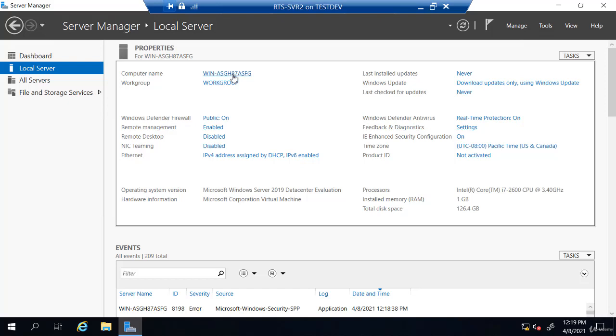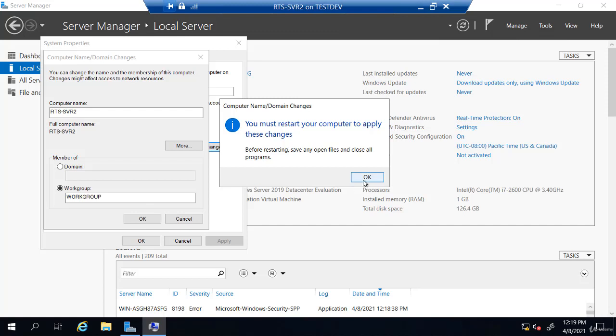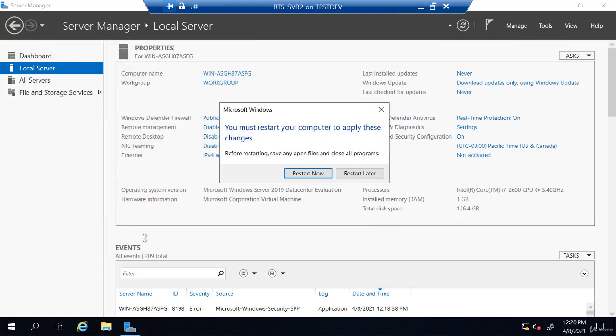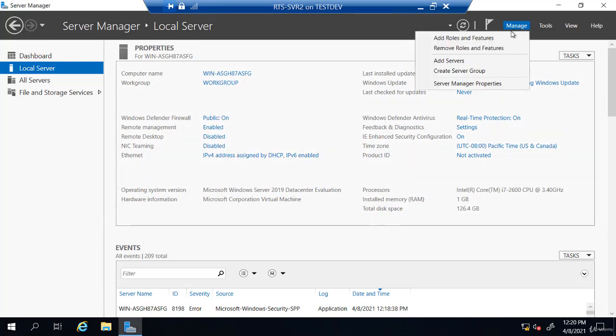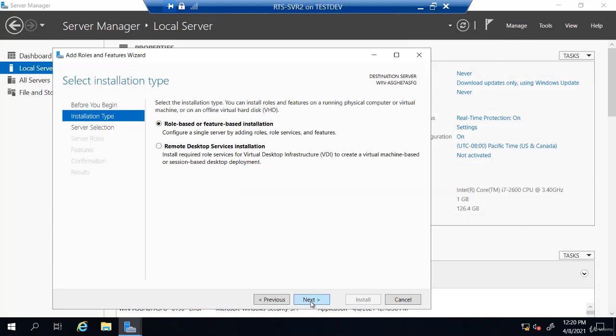Now I'm going to rename the server. I'm going to change it from this default win name to RTS-SVR2. Now this will tell me it needs to reboot, but instead of rebooting multiple times, I'm going to click Restart Later. I'm going to go to Manage, Add Roles and Features, and I'm just going to install Hyper-V right now, because it has to reboot after Hyper-V installs anyway.